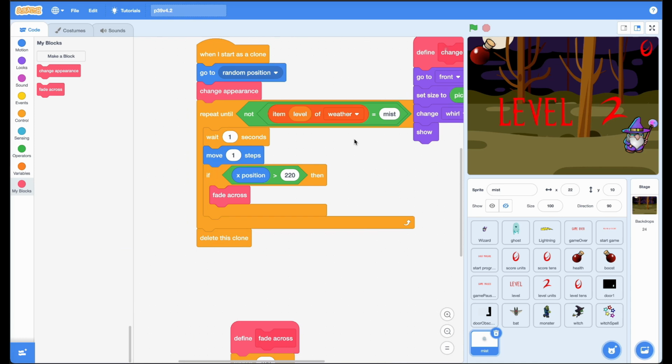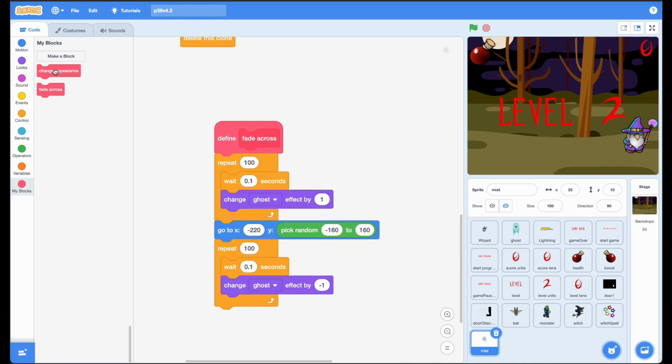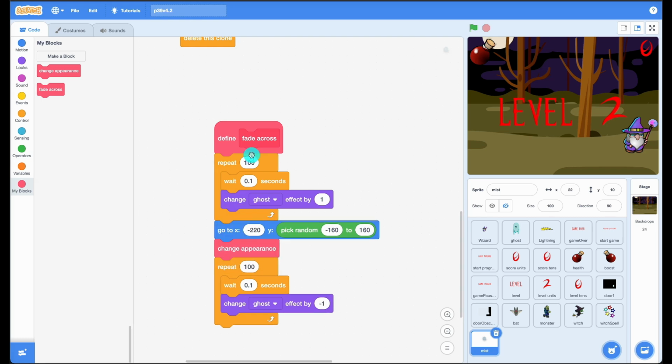And then we can reuse this here. So when it fades across and disappears on one side, it changes its appearance before appearing on the other. That gives you the effect that an entirely different bit of mist is coming onto the screen to replace the one that left. And that just gives you a bit more variation as well.